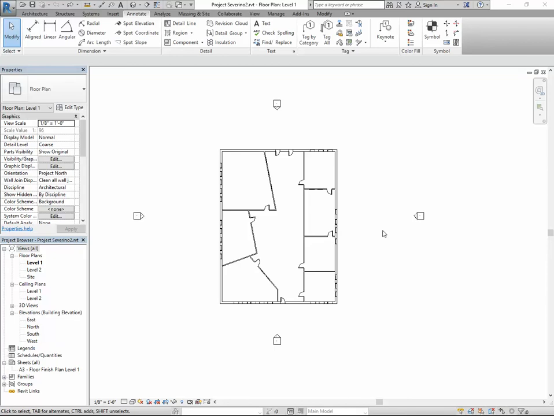Okay, so this is a recording for a tutorial on floor finishes, and we're gonna see it in two different ways. One is how do we create a legend for floor finishes, and then another one is how do we actually get to render different materials in a plan.